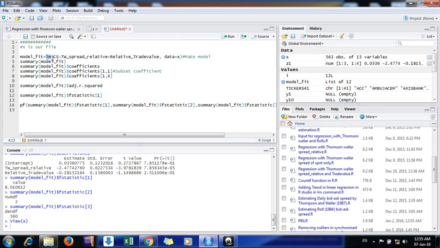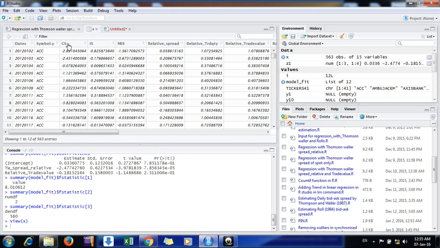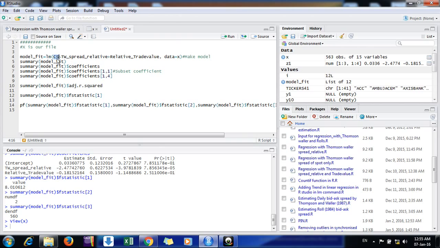I'm then putting the lm command, and then this is our dependent variable, CS, followed by a tilde and then all the independent variables. So this is my first variable. If you want to do it for only one variable, then close the bracket. But suppose it is multiple regression. In that situation, you can use the plus sign. So I am putting plus and other variables.